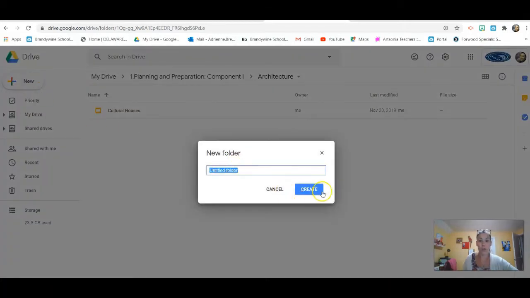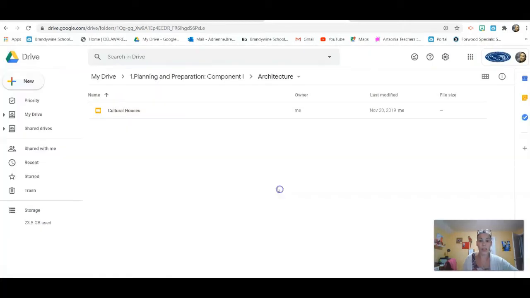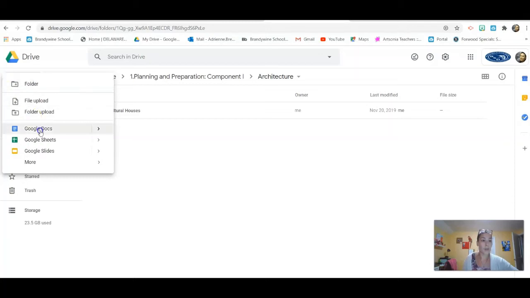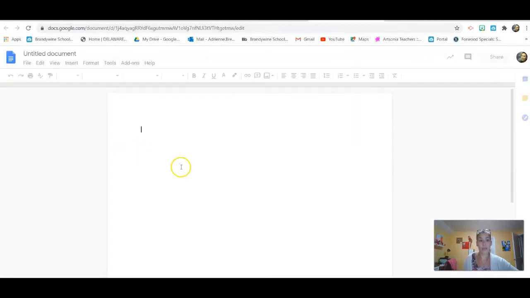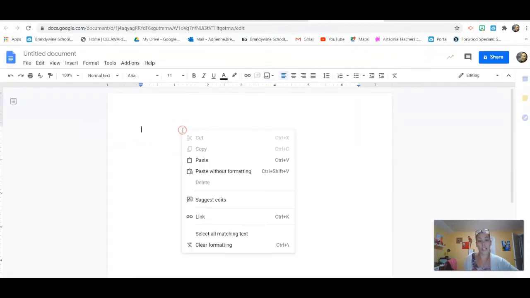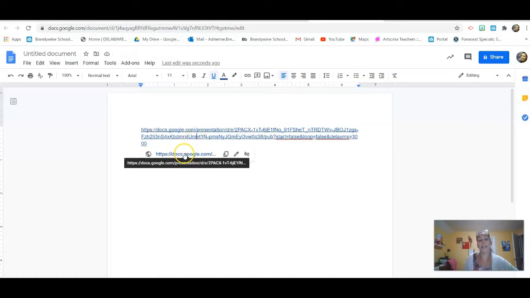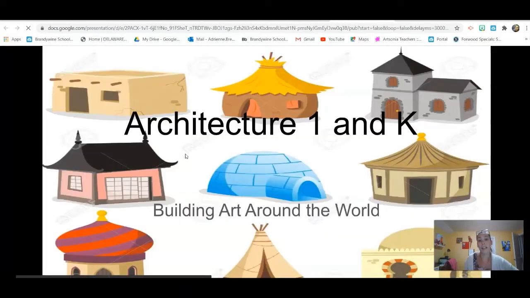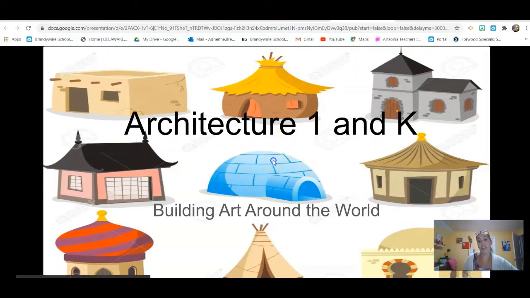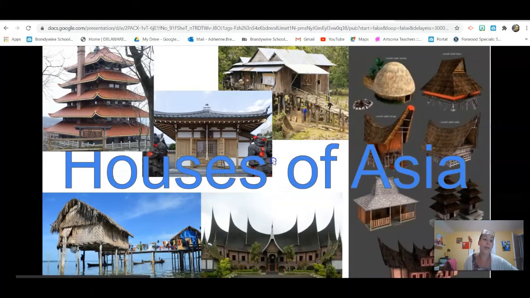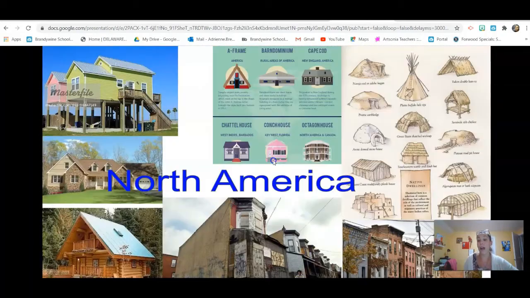If you don't believe me, here's a Google Doc. I'm going to right click. I'm going to hit paste. I push the space bar. If I click on it, this little box comes up. I'm going to click on that. And here's my presentation. I'm able to click through it, but I'm not able to move anything around. Very nice.